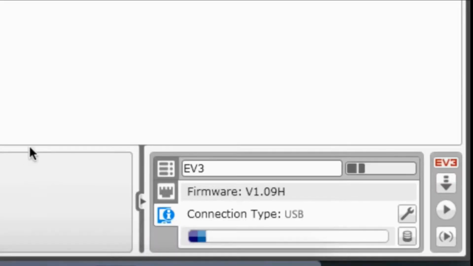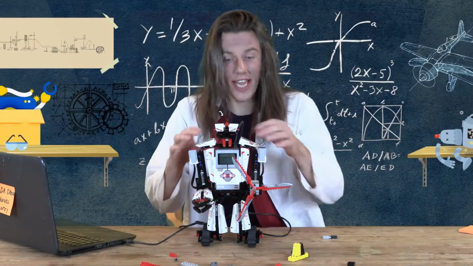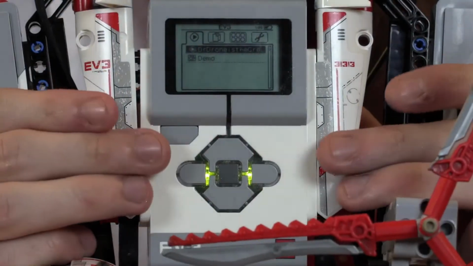Now that Eve is connected, you can go to this button, which is the downloading button. Click on this button and we can download our sequence into Eve. Once this is done, we can now disconnect Eve. Now, going to the P-brick.